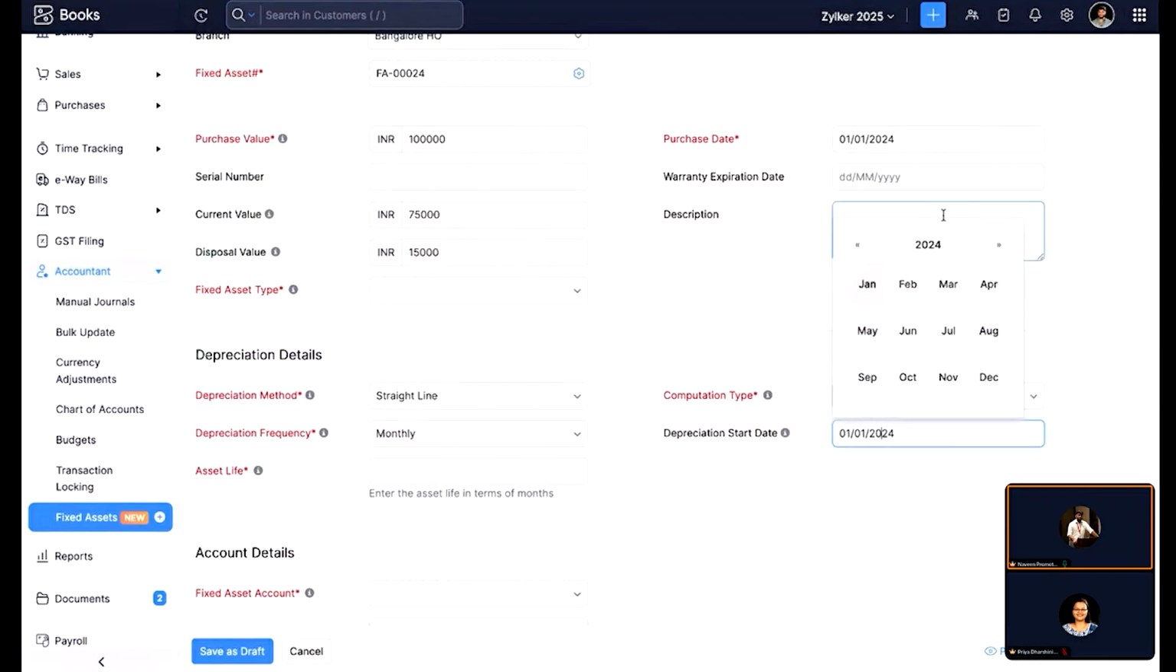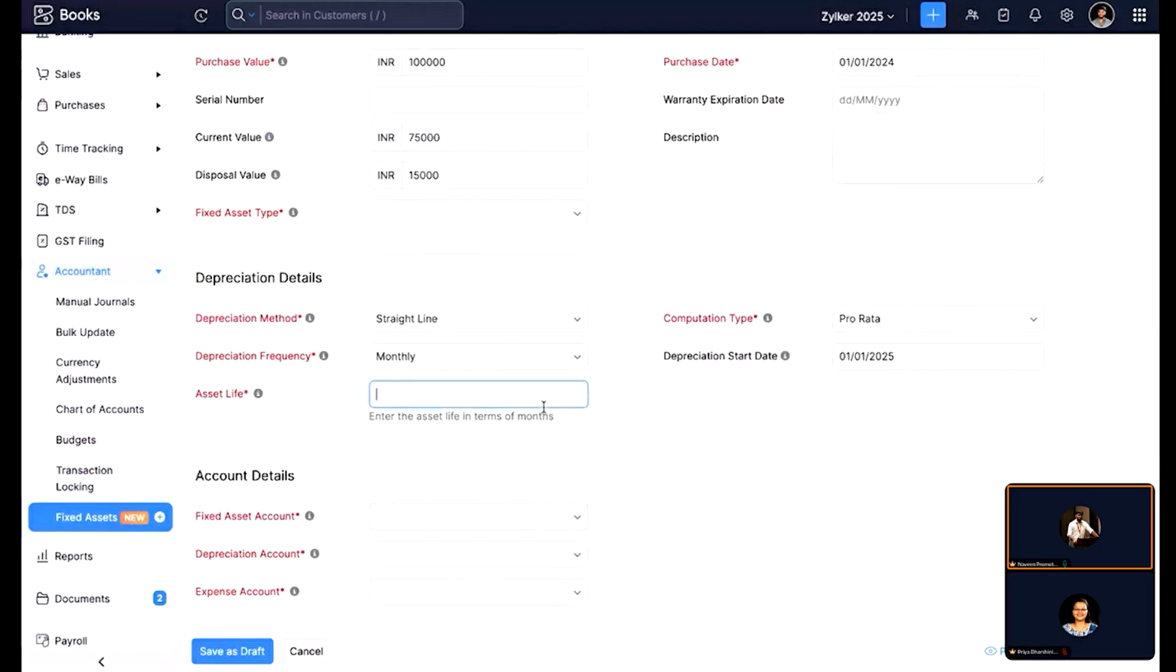So you can always choose to give the depreciation start date as per your requirement and give the asset life over here. Usually the asset life, say for this kind of office equipment, can be 60 months, that is your 5 years. But here the purchase was on 1st of January 2024 and 12 months of entries have already passed. So to have better clarity on the depreciation, we will have to enter the remaining life period here, which is nothing but your 60 minus 12, 48 months.